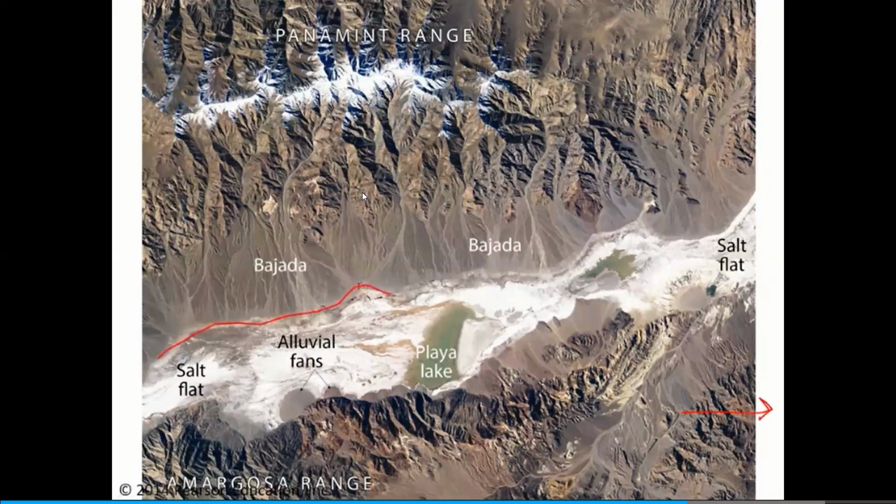Notice that there's this beautiful, well-developed bajada all along the western side of Death Valley. So that's all sediment derived from the weathering of the Panamint Range. On the eastern side, you don't see a bajada. Instead, you just see isolated little alluvial fans like the ones that we looked at earlier.